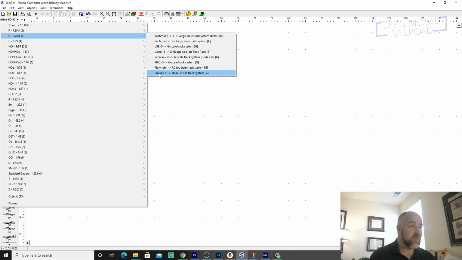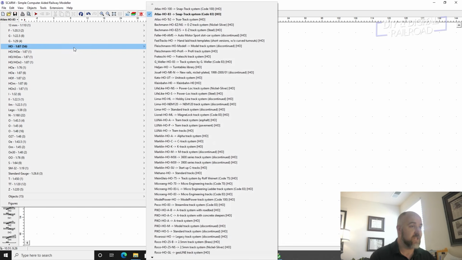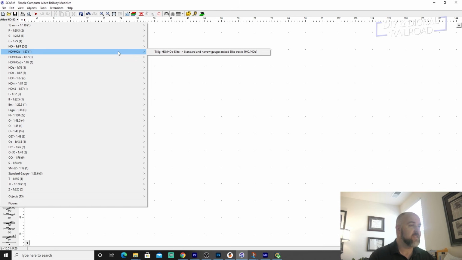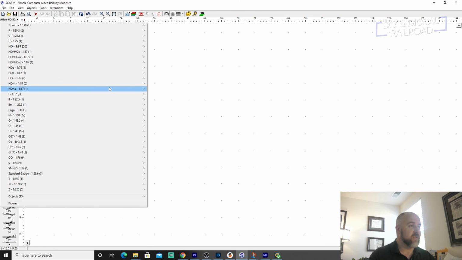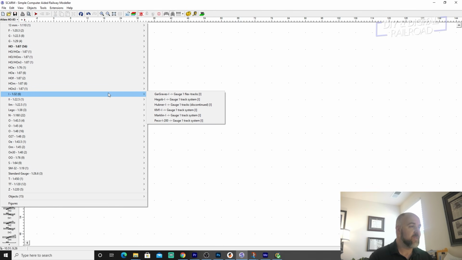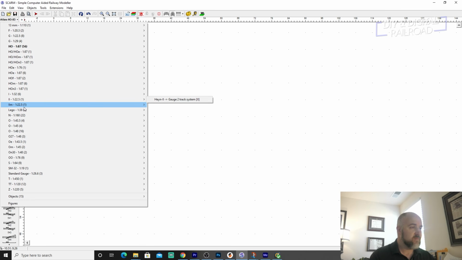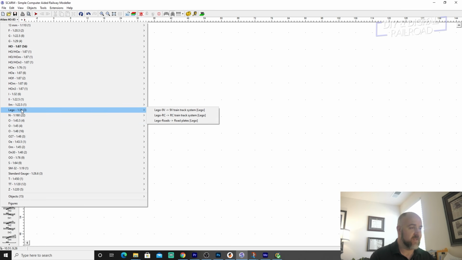There's Playmobil, there's Proline. So when we go into HO, you can see there's quite a lot, everything from Atlas to Bachmann to Fleischmann to Märklin to Lionel, Life-Like, Kato, Pico, all of those are in there. And you can see you have all the different scales and variants. You have HOn3 right there, you have your Micro-Engineering narrow gauge track, and then you also have your 1/32. You've even got Lego scale, and you've got the different types of Lego.